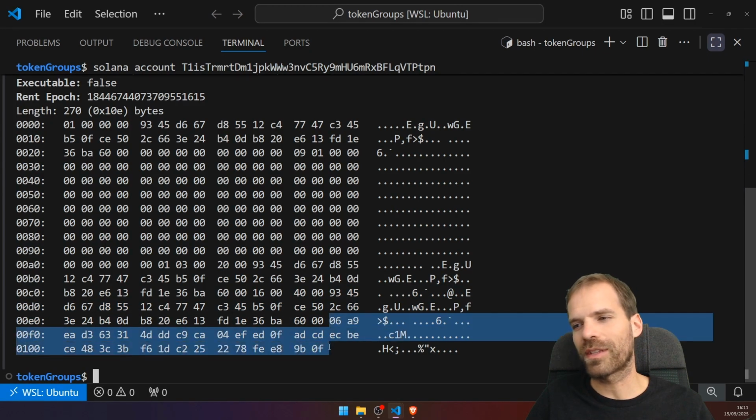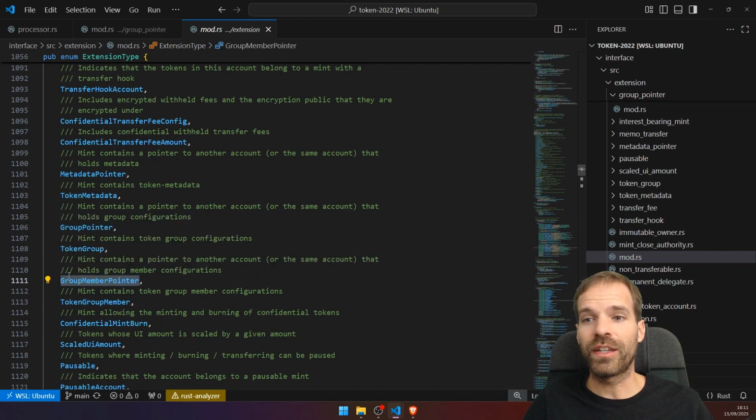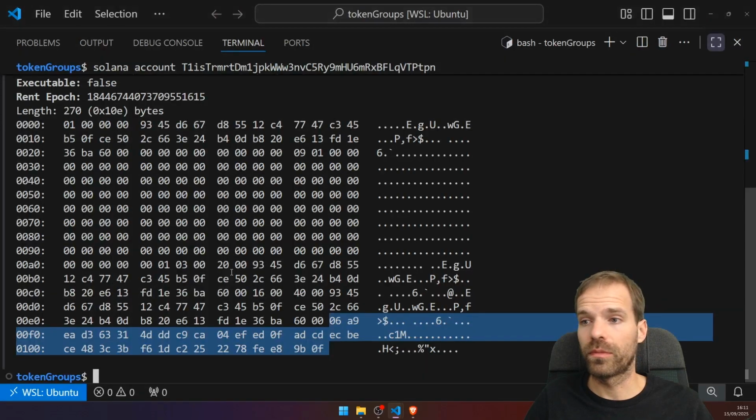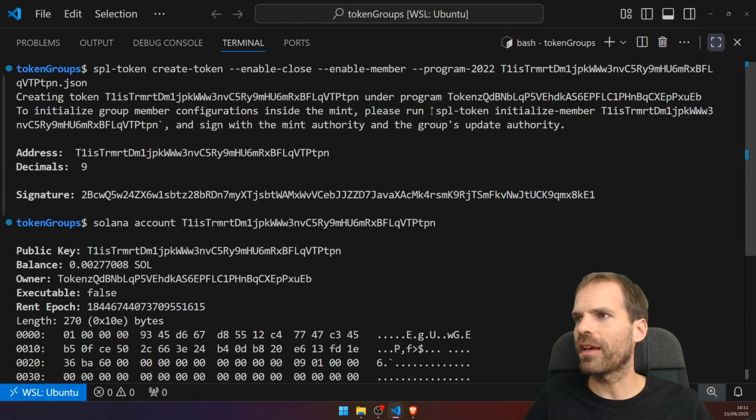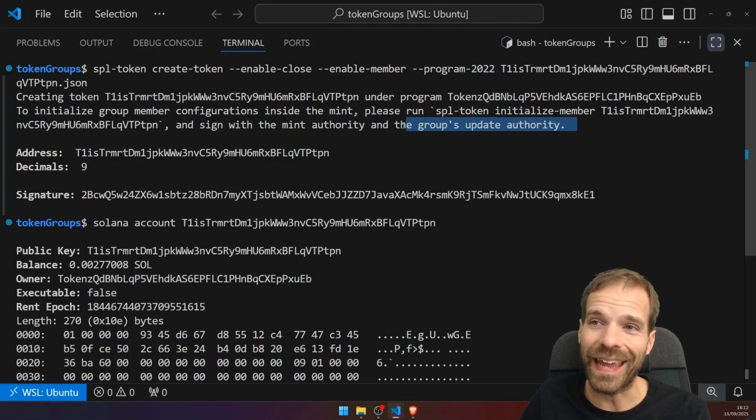It's so weird that you always have to store that. There must be a better way for this, no? But that's how it's done, so we just accept that. And then we will also need to initialize the group member pointer such that it actually points to a group. Yeah, it also told me that I should use SPL token initialize member to actually add the group member pointer, and I need to sign with the Mint Authority and the group's update authority, because the group will need to be updated because we add a member.